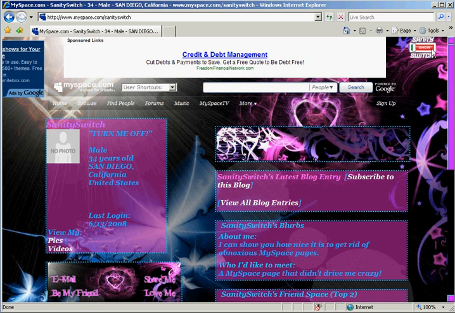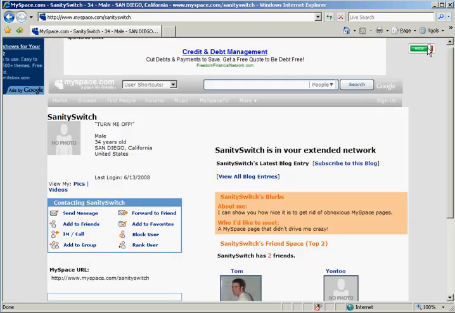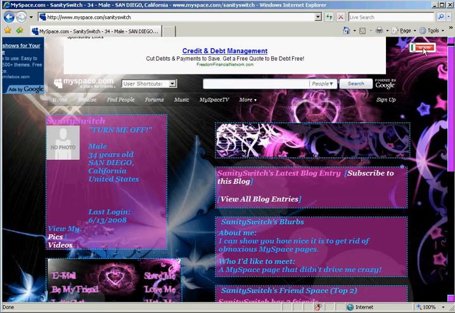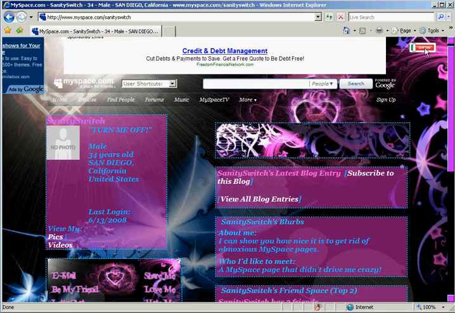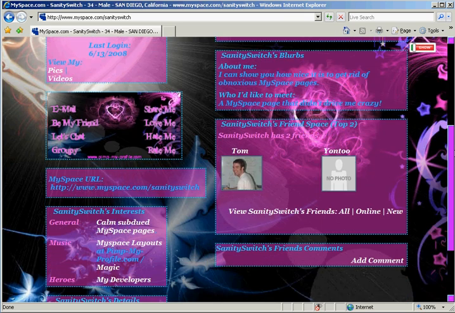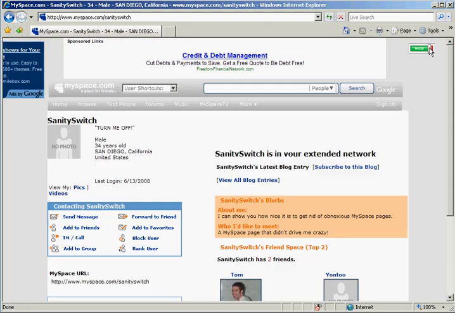Don't worry about anything getting screwed up on anybody's page. It actually doesn't make any changes to anything other than the view on your specific browser, so you're not actually changing anybody's page, so there's nothing to worry about there. And you can take it with you as you go to any MySpace page. It basically will show up in the top corner of your MySpace page or any MySpace page that you go to. And I hope you like it.